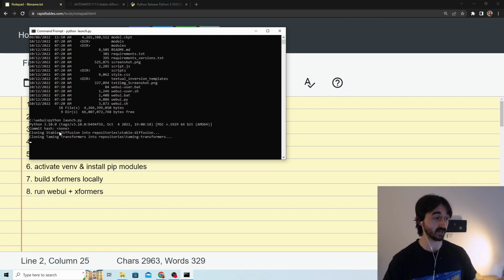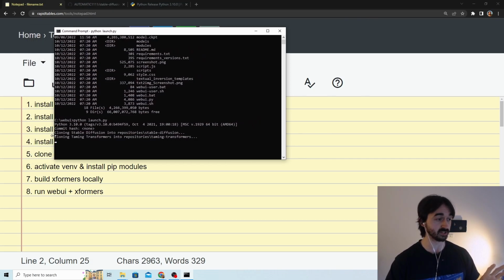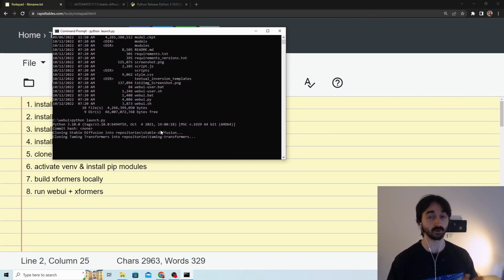The first time we start this Webui, it's going to install a whole bunch of different things. It's going to download them from the internet, so it'll take a little bit of time. So just sit tight for a bit. It might take about 10 minutes.